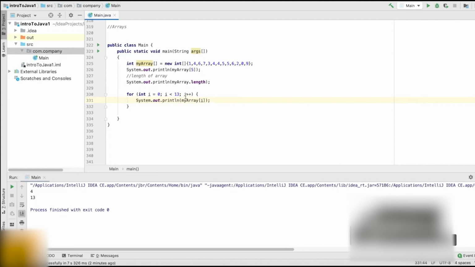Now the value of i is 1. This condition is still true. 1 is less than 13. So it comes back here and then prints myArray 1. MyArray index 1 is basically 4. So it'll print out 4, because the value stored in this location is 4. And in this way, it'll keep on going until i becomes 12.